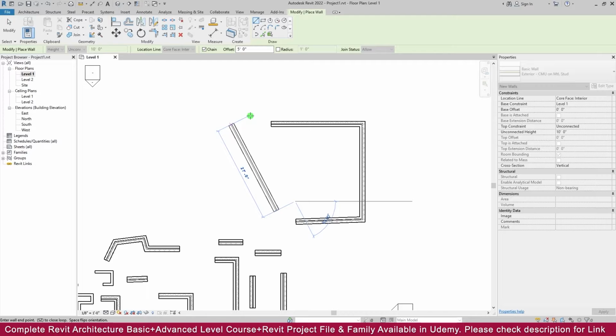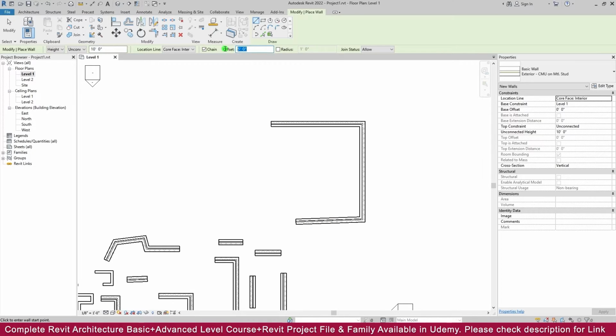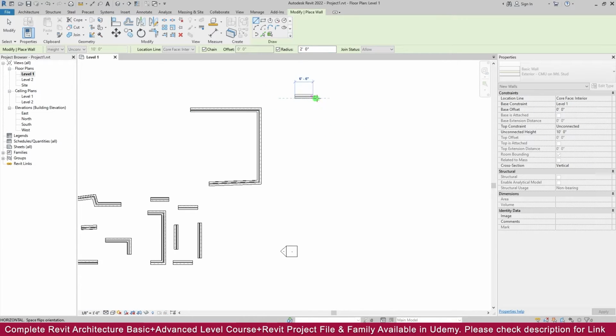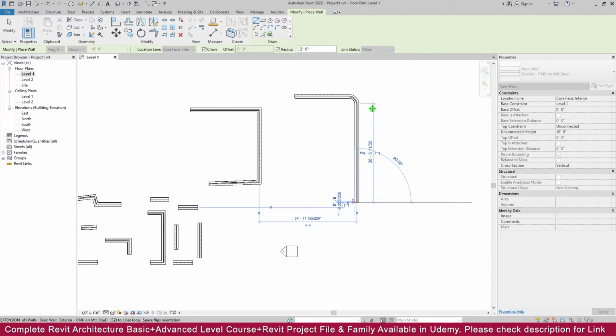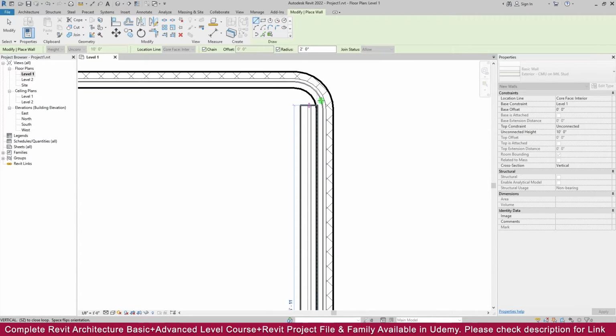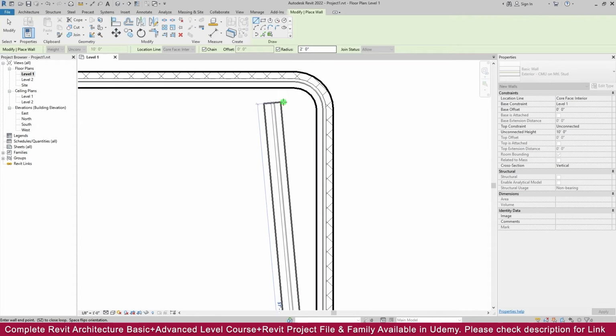Now just escape once. Then I make it 0 here. The next one is radius. When you create a wall with some radius, if you require it, you can use this one. Now I make it 2 feet here. Then I click the first point, then the next point, then the next point. You can see here the wall will be created with this radius. If you need it like this, you can choose this one.